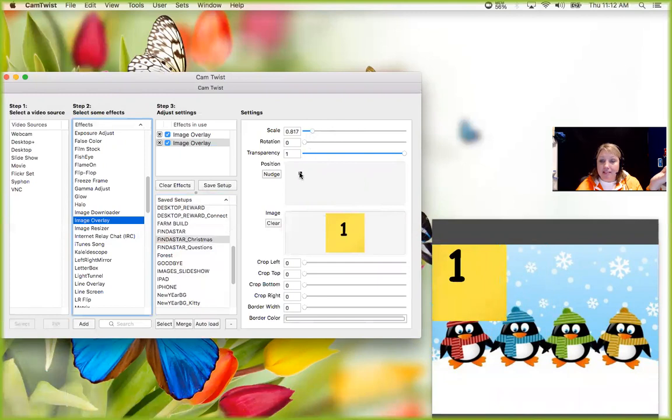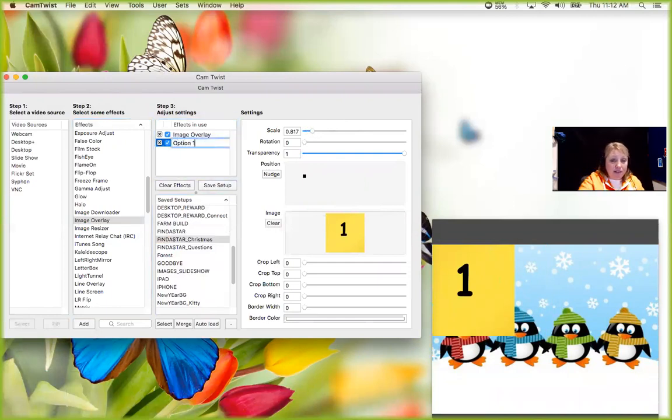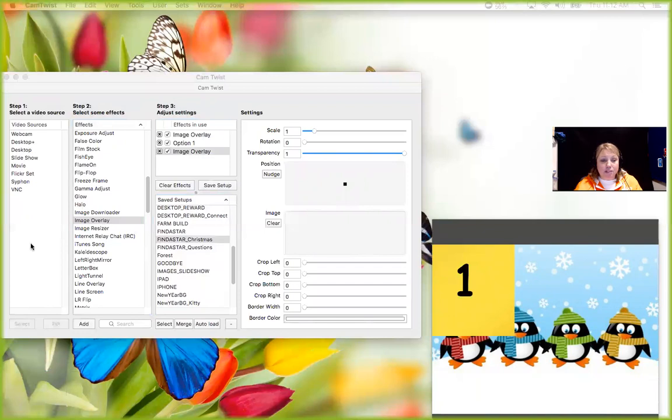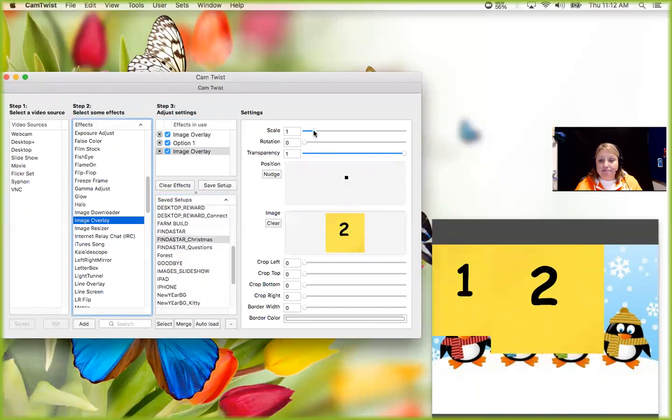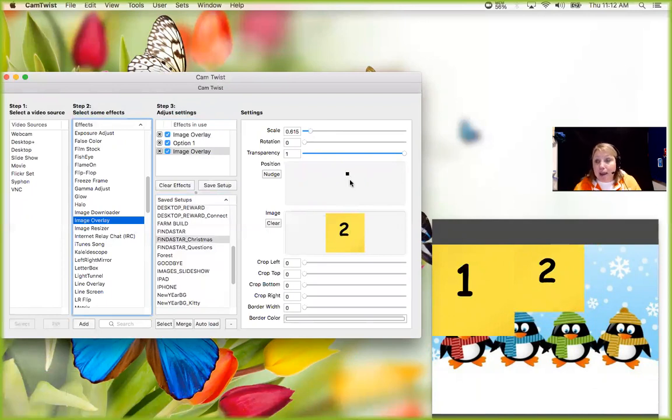Probably can be a little bit bigger than that. Scale it, you can play with it depending on your image. I would name this option 1, and then I would do another image overlay and pull my option 2 in. Put it where I think it's going to go. Scale it down. Okay, so you get the point. There you go. Option 2. Those are a little too big. But once you have this created and you save it as your Find a Star or as your Make a Match or whatever, it's already done.